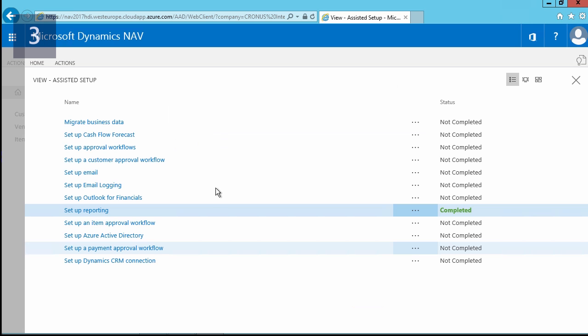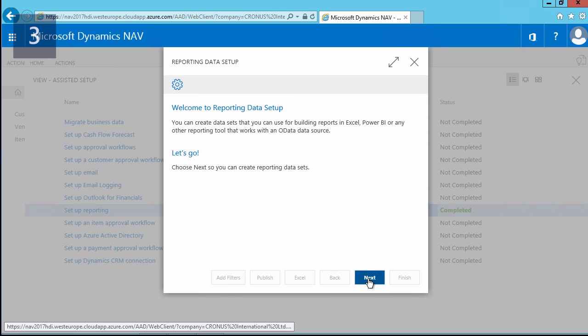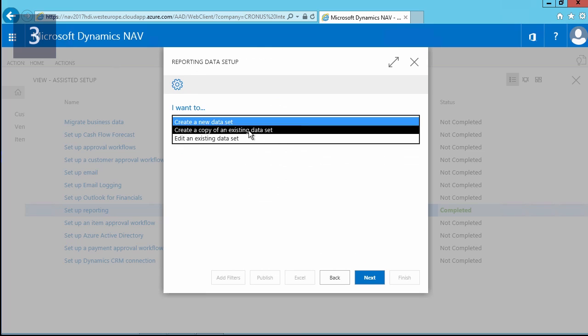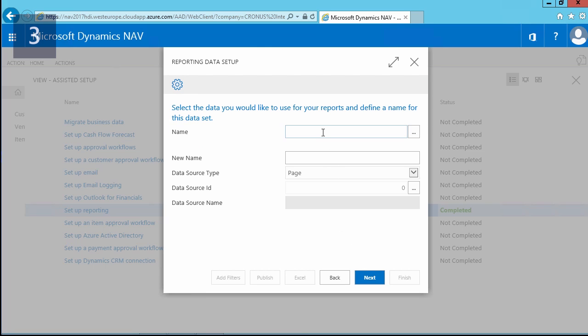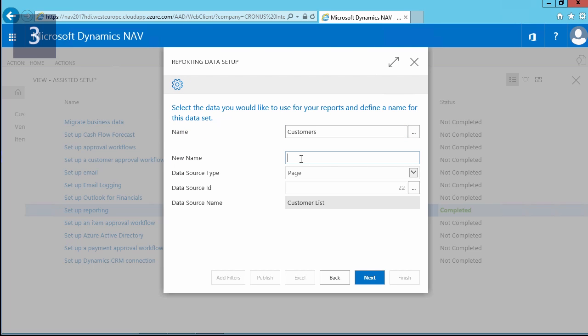So Peter goes back to the application and relaunches the Setup Reporting wizard. And in this wizard, he selects the option to create a copy of an existing dataset. In the next window, he can select the dataset that he would like to publish, for example, this customers. Then he can give it a new name, for example, Customer Sales LCY.